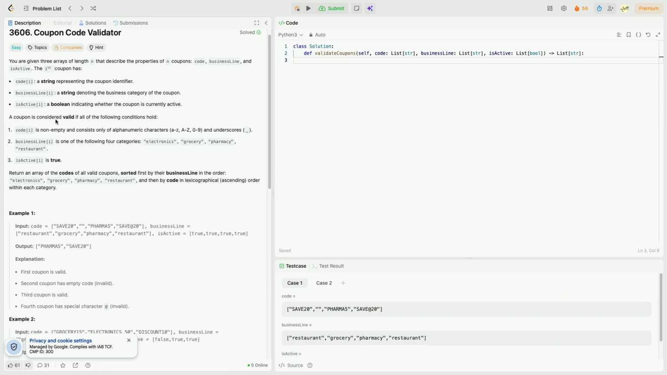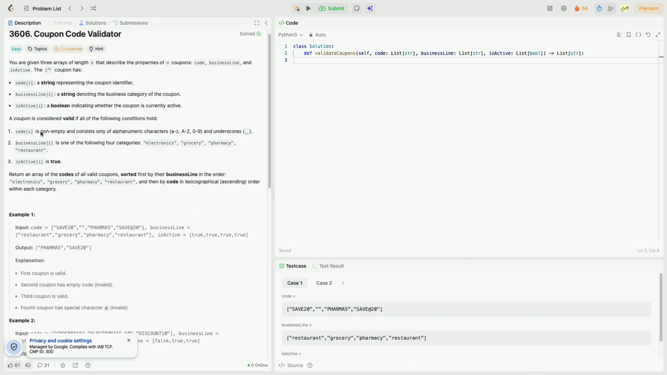Now, a coupon is considered valid if all of the following conditions hold. The first condition is the code is not empty and consists only of alphanumeric characters, so A to Z, upper and lowercase, including 0 to 9, and underscores. The second criterion is that the business line is one of the following four categories: electronics, grocery, pharmacy, or restaurant. And the third and final condition is that the isActive flag is set to true for that coupon.